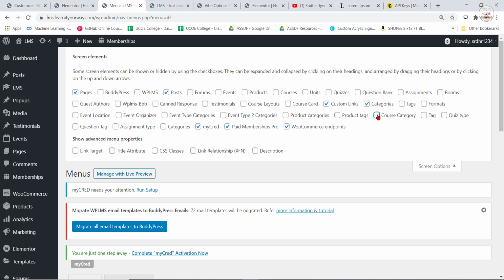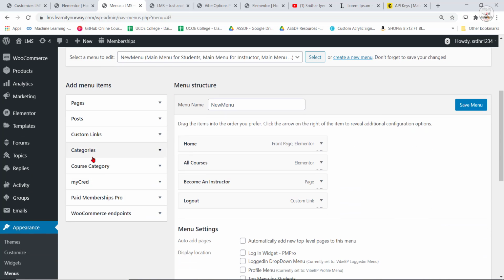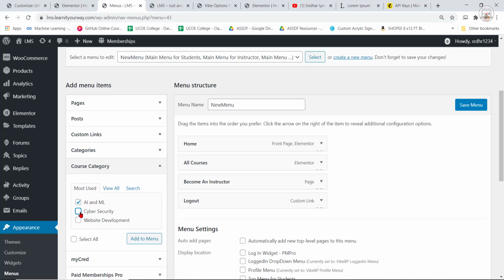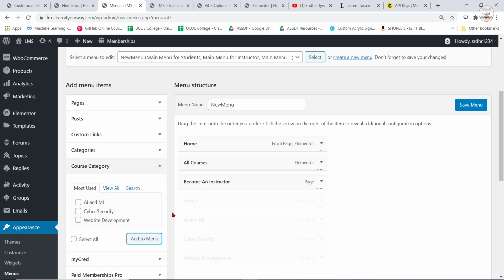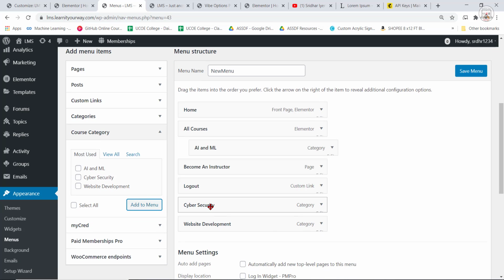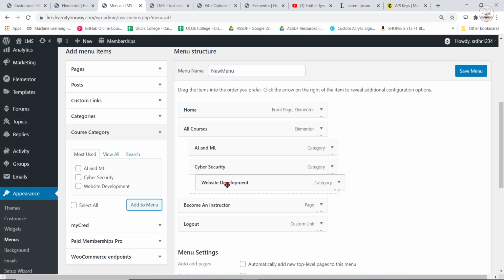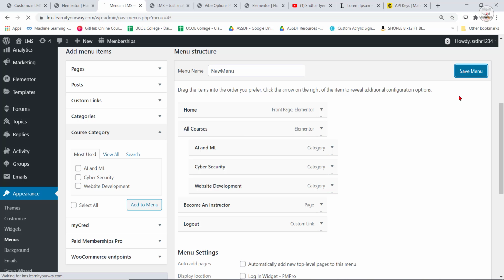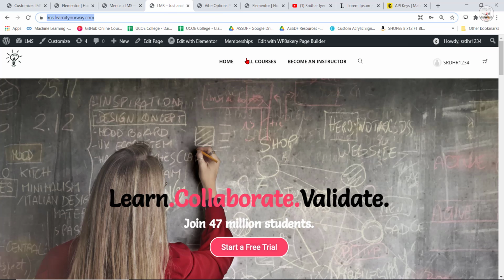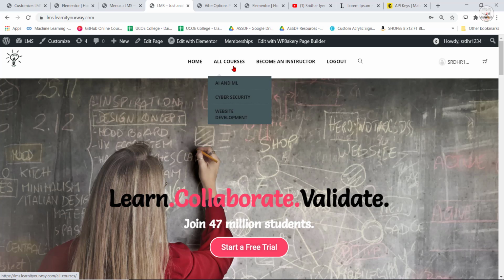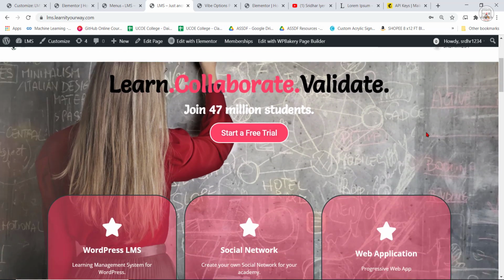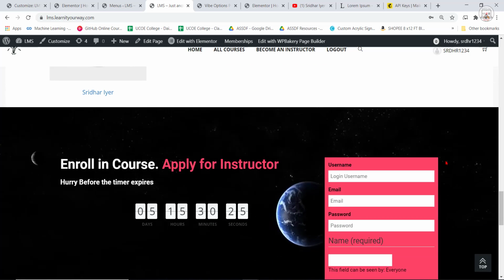Yeah, here it is, and tick it or check it, and now you can see that course categories are visible. You can select all the course categories, add to the menu, and simply drag them just beneath all courses. It just creates a child node. So all courses is the parent node and these are the child nodes. Now save the menu, go back to your website, refresh it, and you should be able to see all the course menus. Yes, fine. So I can see that we have completed almost everything present on the dashboard.